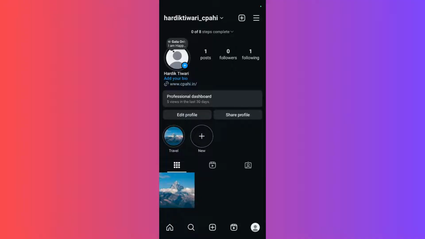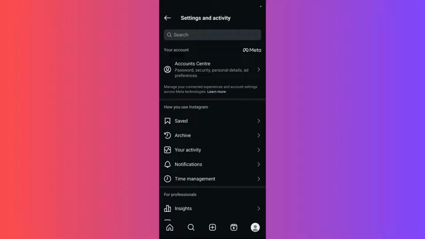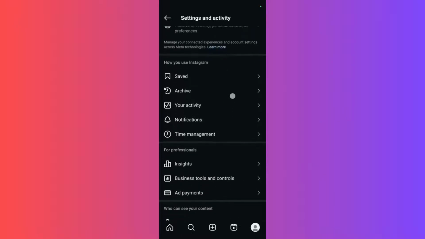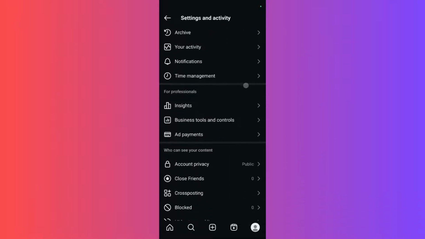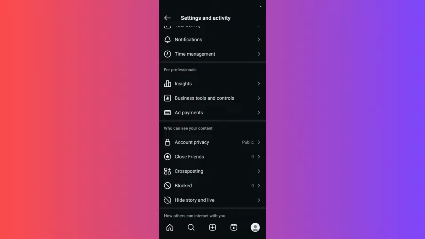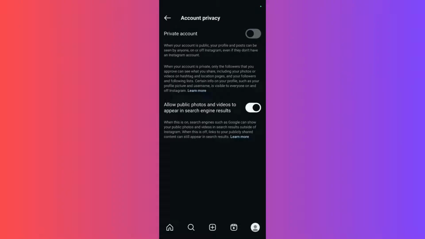And if I want to convert it back to a private account, then what you can do is click on these three horizontal lines present at the top right corner of your screen. Then once you have clicked here and it opens the settings and activity tab for you, you need to scroll down until you see this option which says account privacy. So in the account privacy, you need to click here and click on this private account toggle.